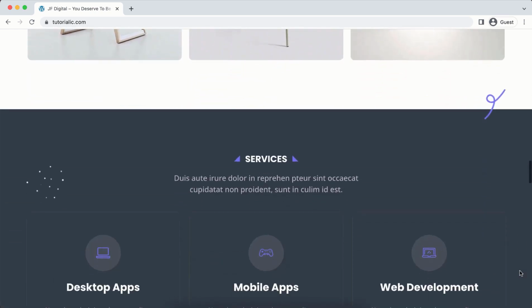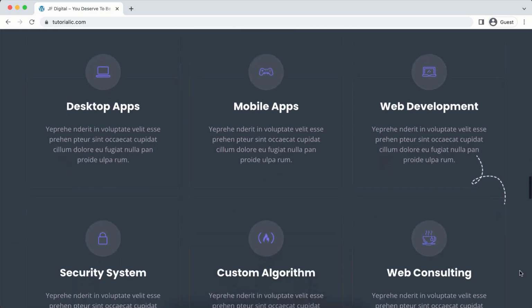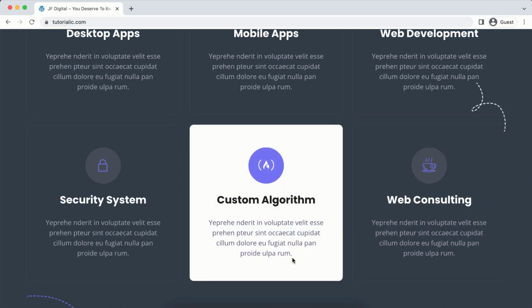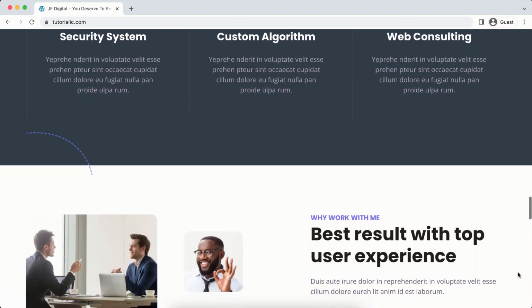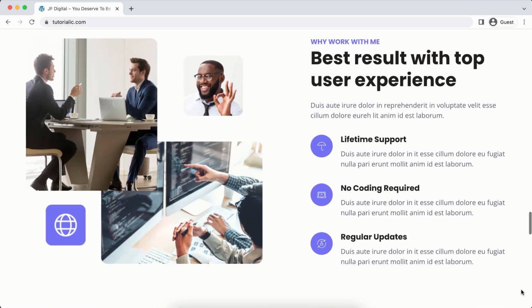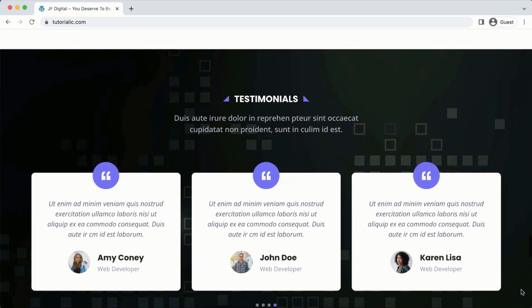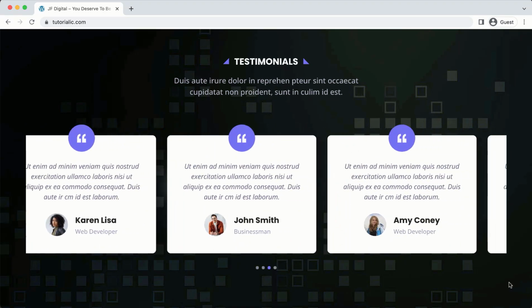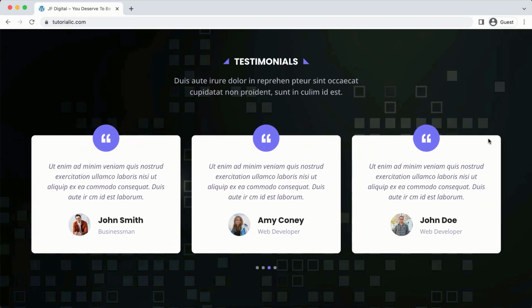Then, we will have this clean service area. Also, you can add hover effects like this. Here you can add more features about your services. Then here you can add this type of beautiful testimonial carousel. So you can easily put your clients' reviews, their names and headshots.